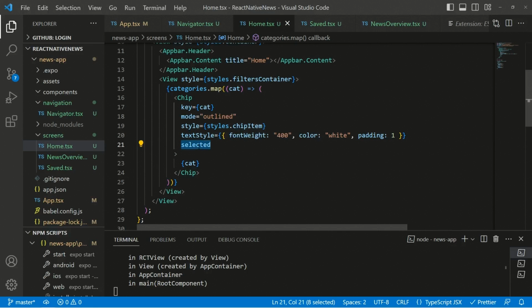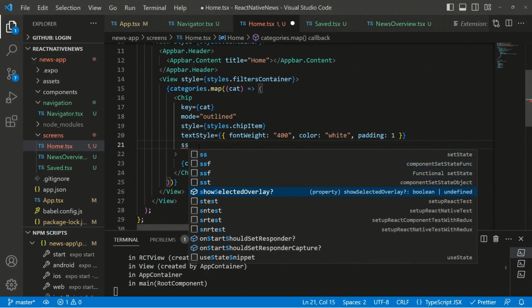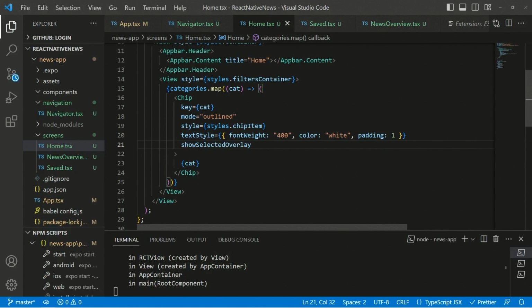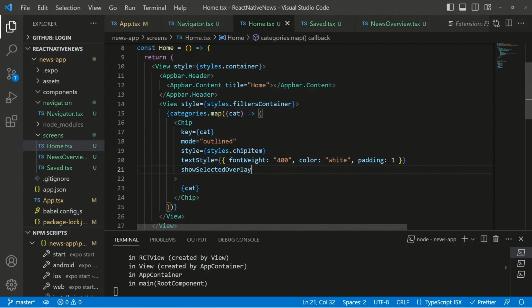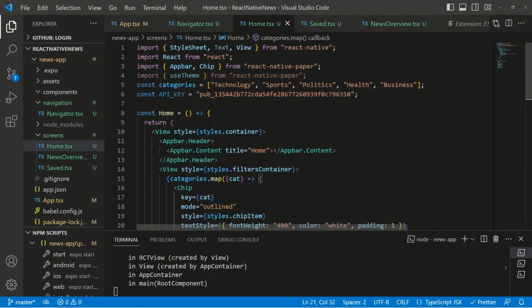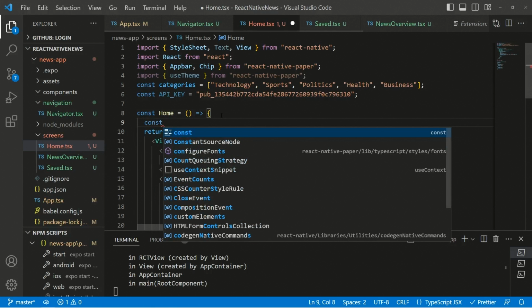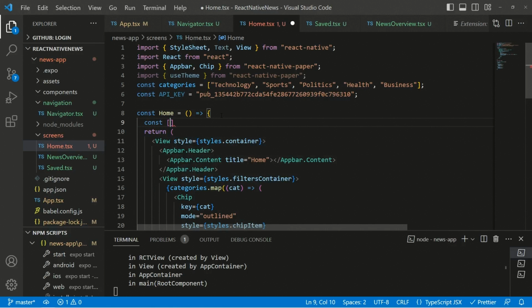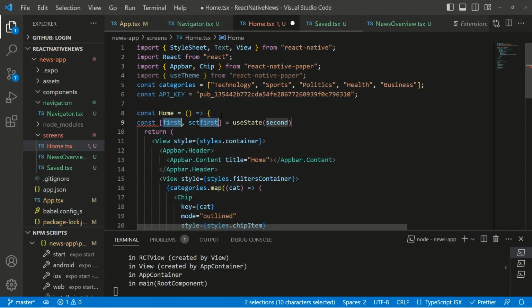So here we have the chip, and then we can use another property, which is the show selected overlay, and it will be equal to true. And after that, what do we need to do? We need to use state inside that. I think we can use another useState object in which we can store all of those selected categories. So here we have the const, and we can just provide the initial setup of the useState snippet.